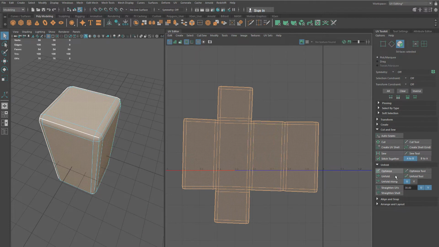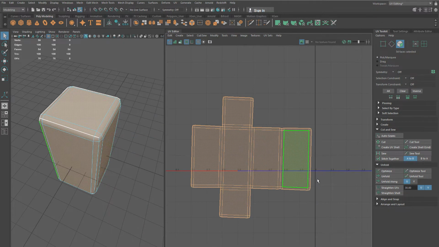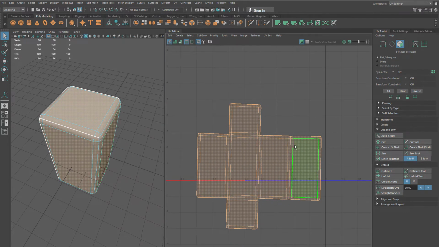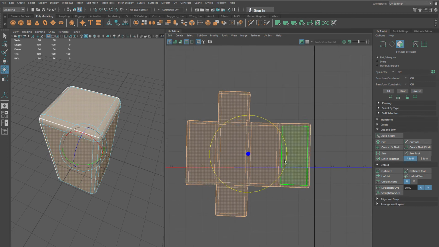Okay, so now if you watch what happened right there, I'll just undo that. I hit unfold again. You see it straighten out a little bit more. It has an easier time solving the unfold if you have things laid out in a more logical fashion.